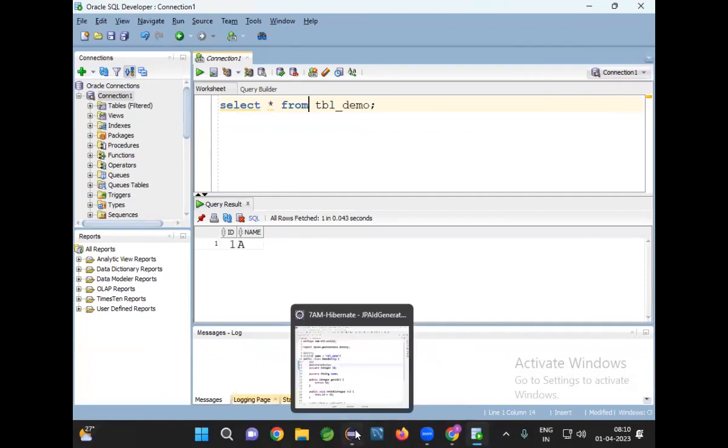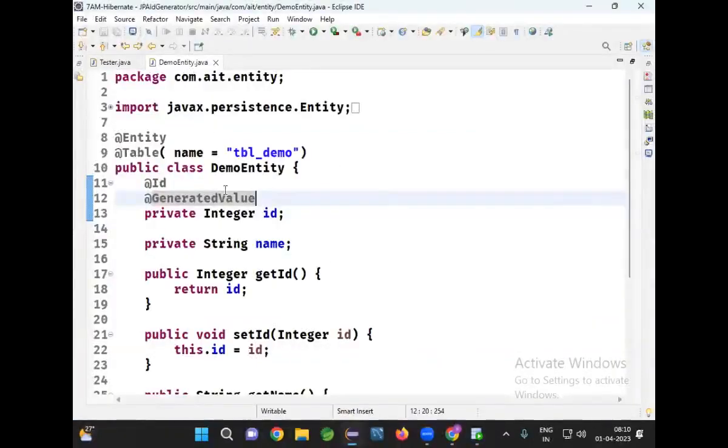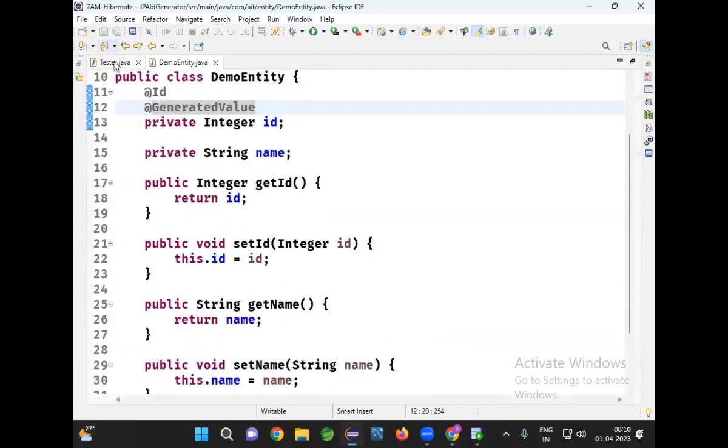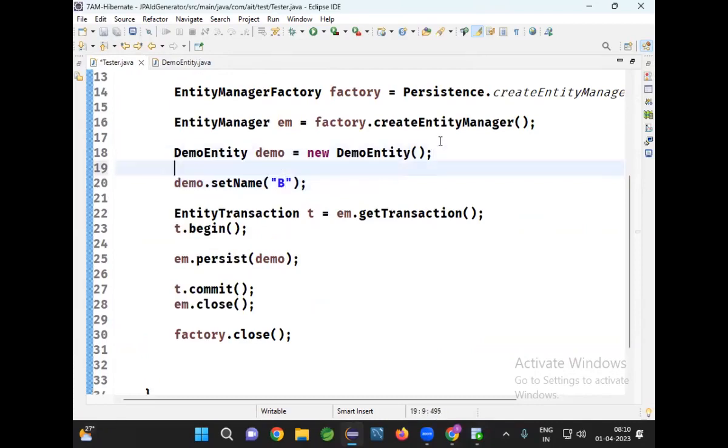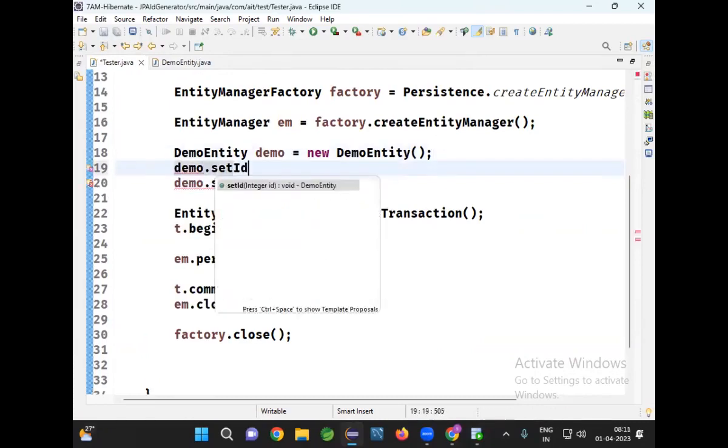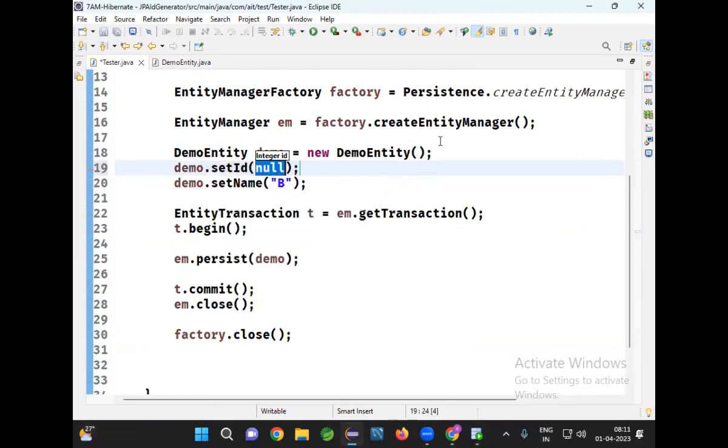Okay. Let us run the next one. Let us go to main. Let us identify. What's the name here? B. By mistake or wantedly, even I am setting the ID also. For example, ID I am setting 10101, and name I am setting B. Now I want to run this. Let us run.